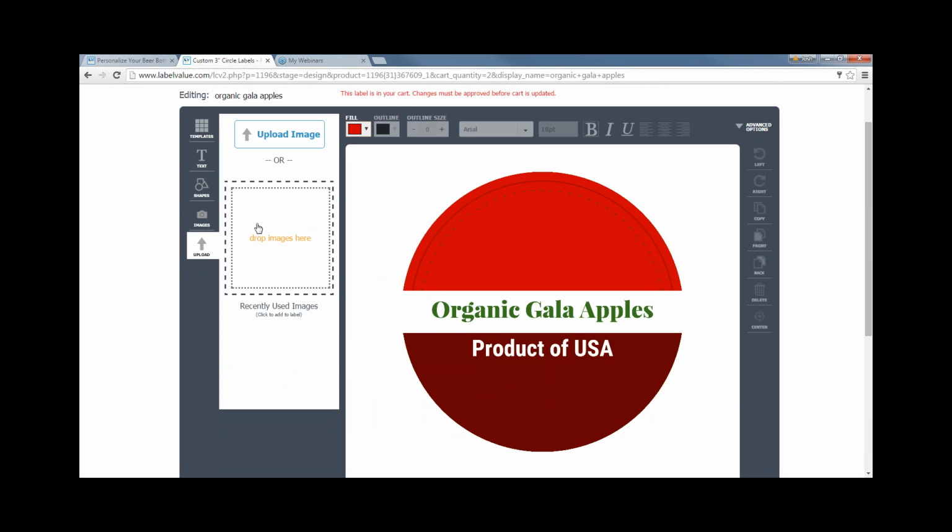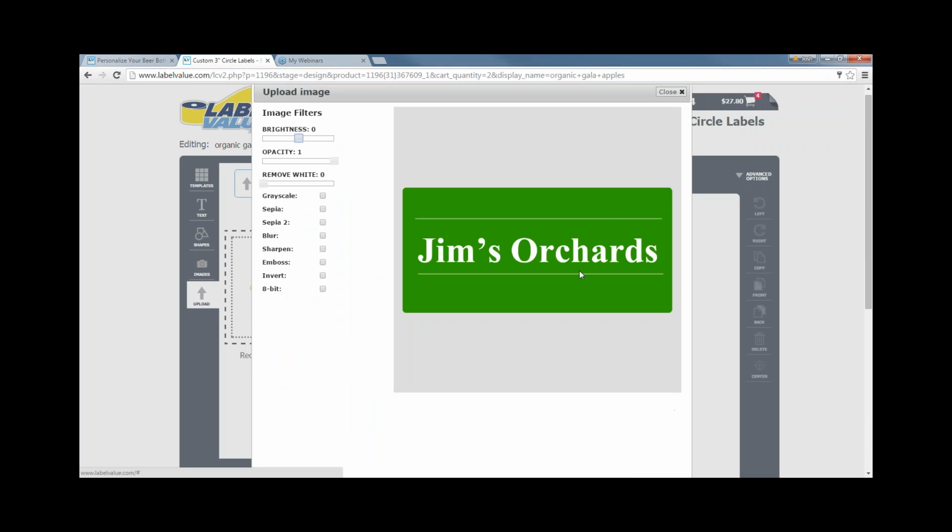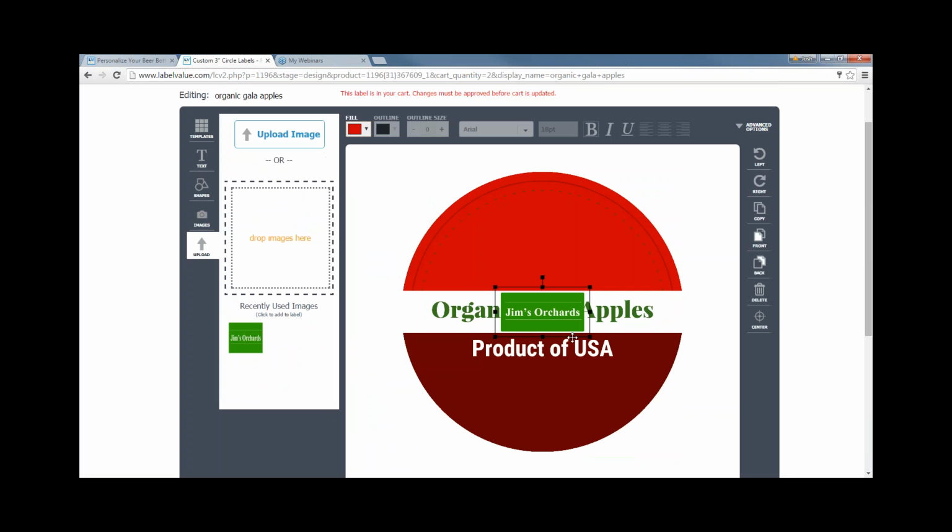So next up, we want to add our company's logo. So what we've done is we have our logo saved on our desktop. We're simply going to drag it into the image upload section, review it, and make sure everything looks correct, which it does, and add the image to the label.